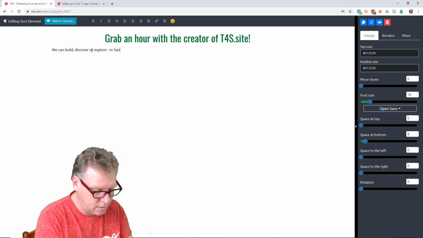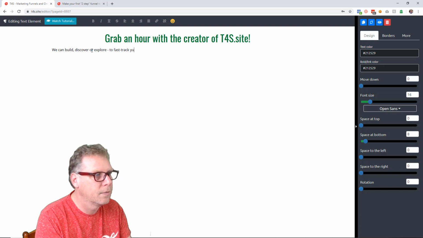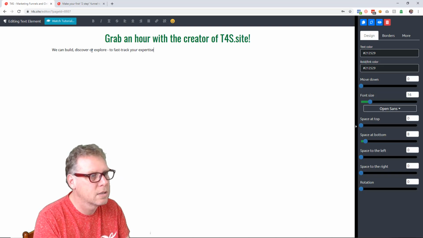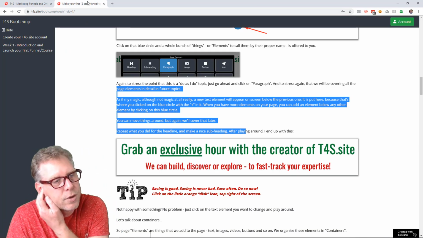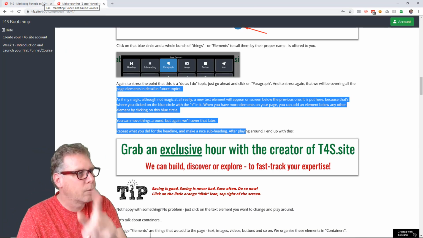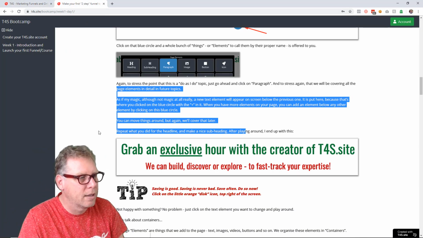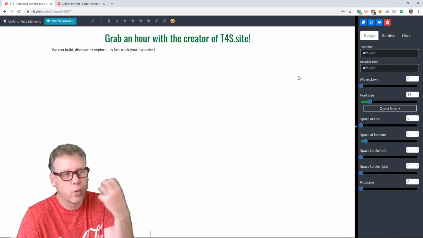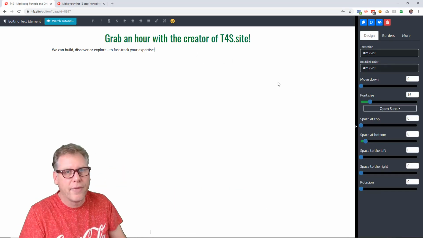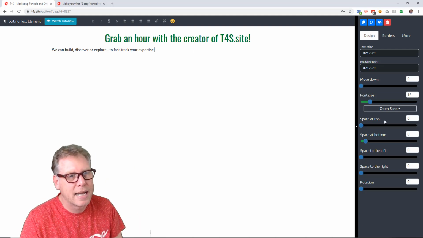To fast track your expertise. We do cover copywriting later on in the course. We'll come back to that. But what I want to do here is just get my headlines to match what we've got here. Because I'm going through this with you, I haven't got one of those prepared in the oven type things. I want to do it exactly like we're doing.